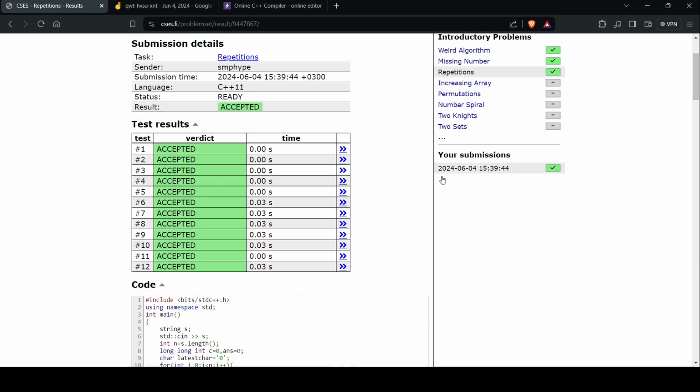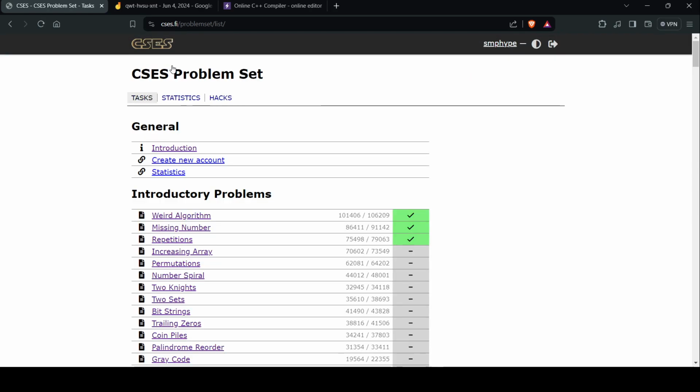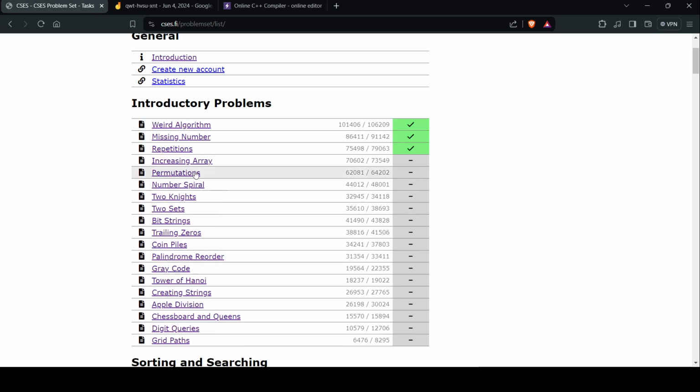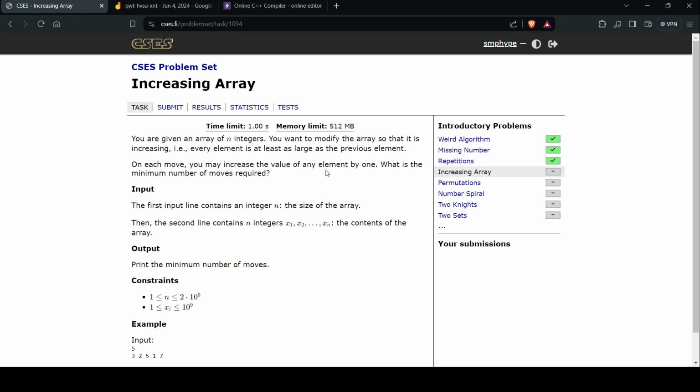Yeah, first time we got it, I think on the first try, hype. So we're done with 3 problems. Let's find slightly harder problems from now onwards.